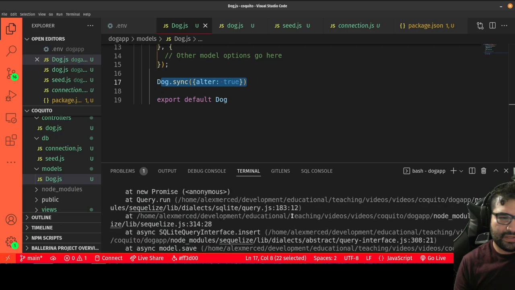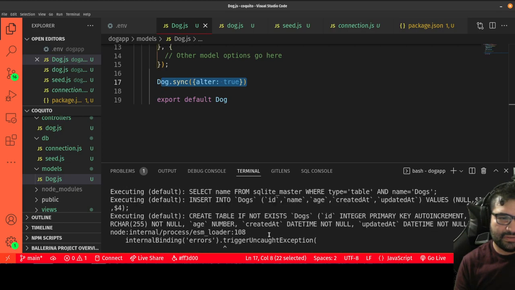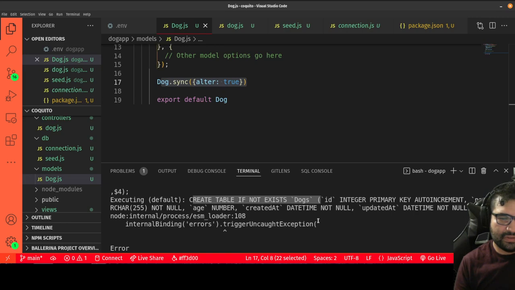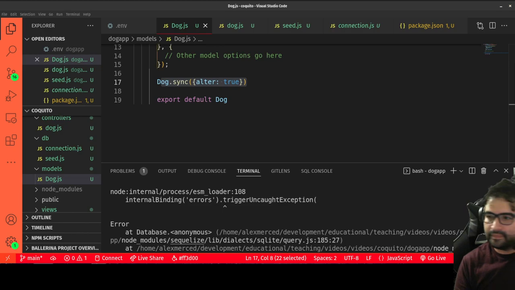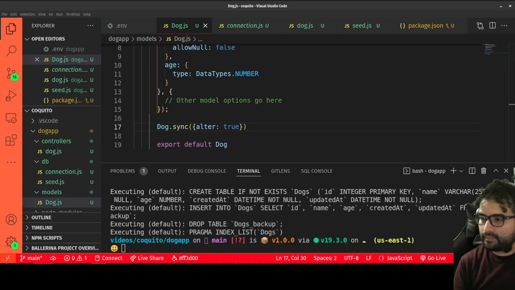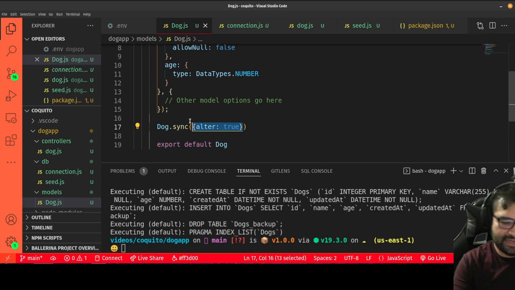So it's failing on the inserts, even though it does look like we're running the query to insert dogs. Okay, as it turns out, it was this little alter: true, so I'll take that out of the scaffolding.